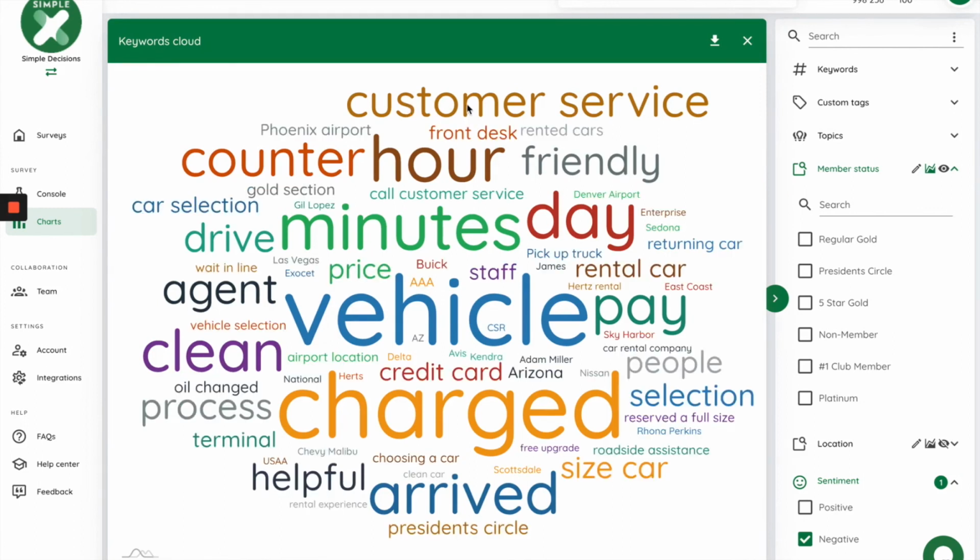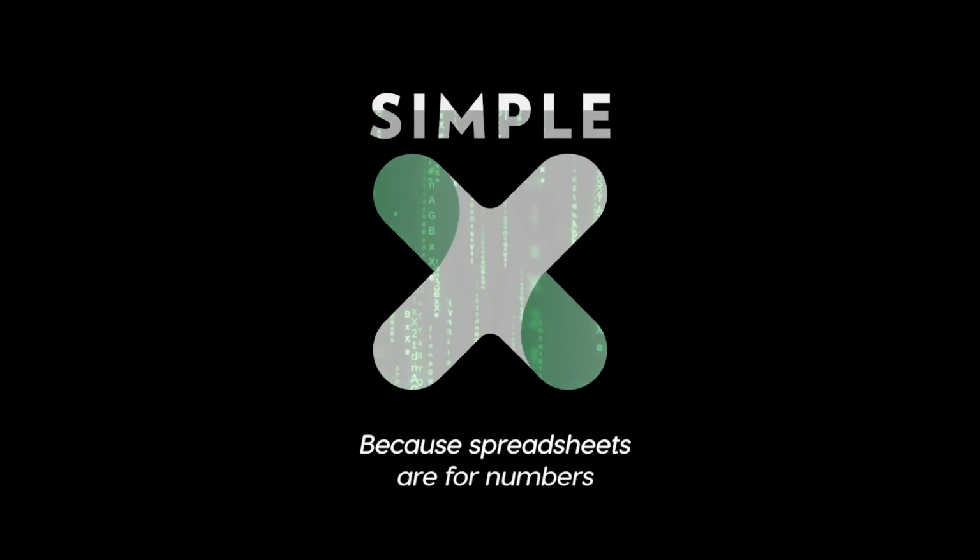SimpleX is your best friend to mine insights from text data. Because spreadsheets are for numbers.